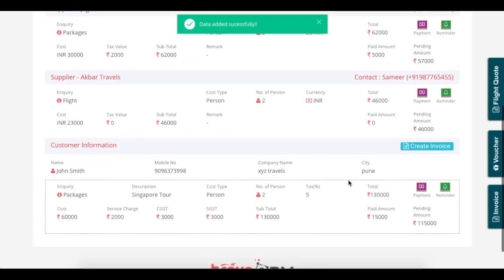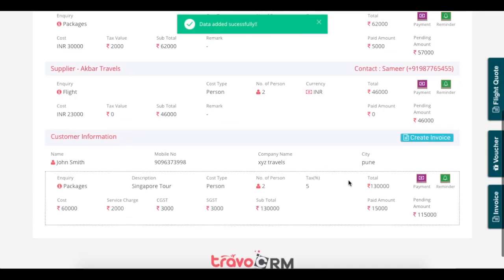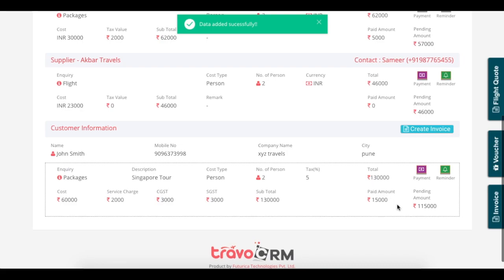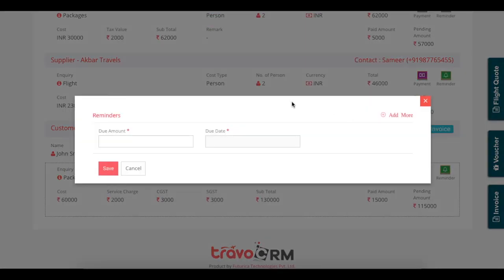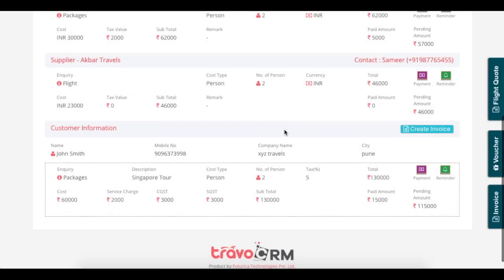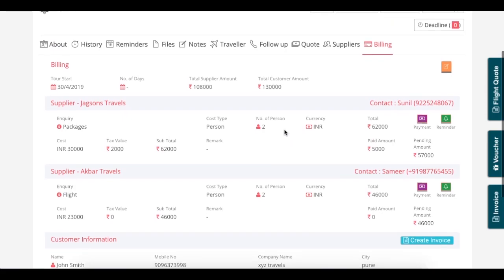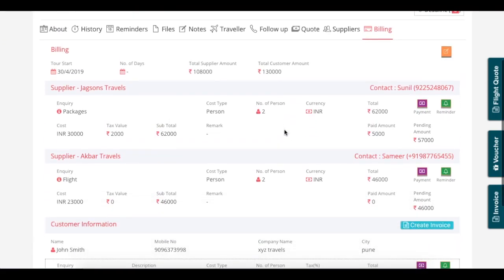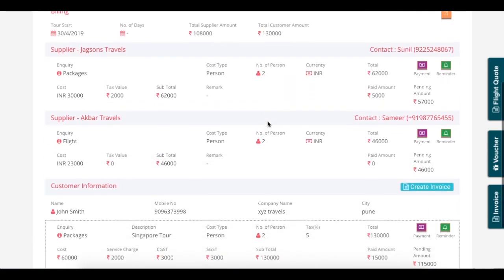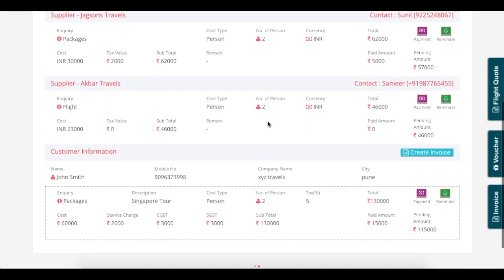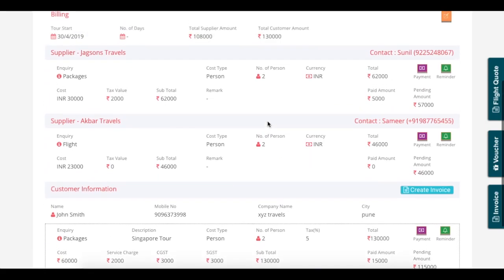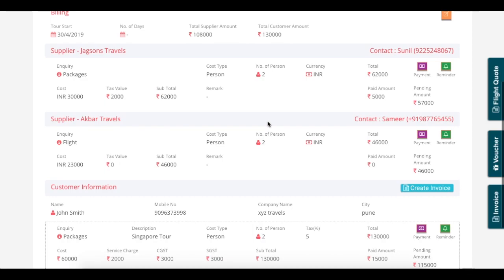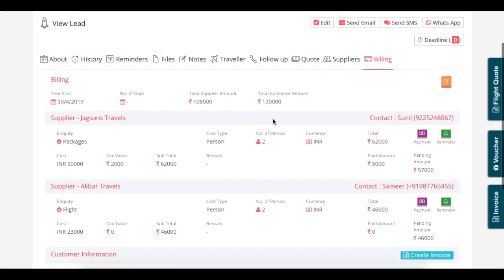So again, you will be able to see the total amount due for the customer, and you can add a reminder for this, with the due date and the due amount. You can add multiple reminders for your customers as well as suppliers. So this way, for that particular inquiry, you will have a grand total of how much you need to pay and how much you are expecting from the customer. You can quickly calculate your profit for this particular inquiry.